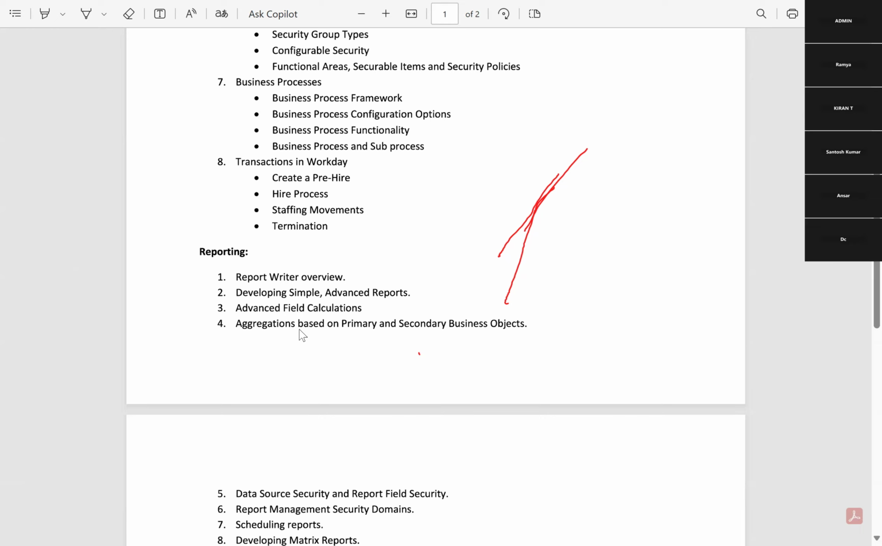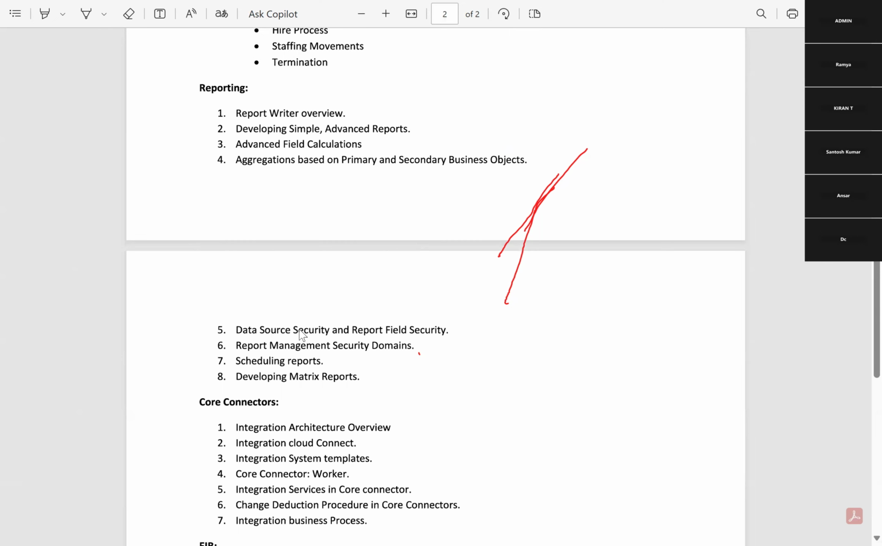Then aggregation based on primary and secondary business objects, data sources and security, report field security levels, report management security domains. To make it simple, security related to the reports. How to schedule a report, how to run the report manually, how to define the recipients to send the report automatically, how to develop matrix reports. Also, we will learn with real-time scenarios, I will come up with three types of reports: easy, moderate, complex.